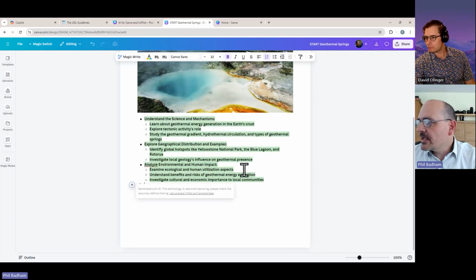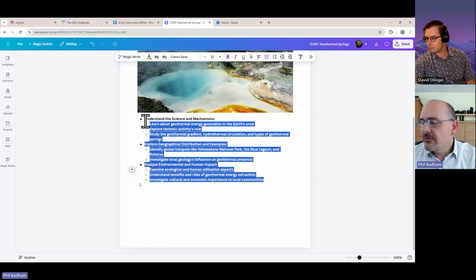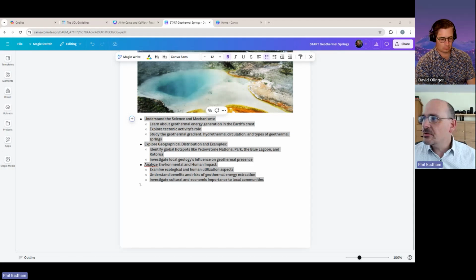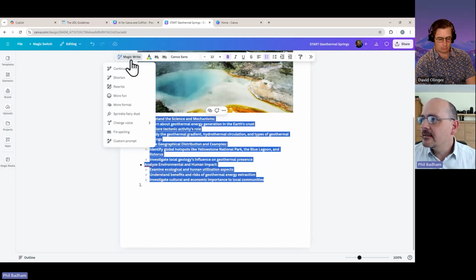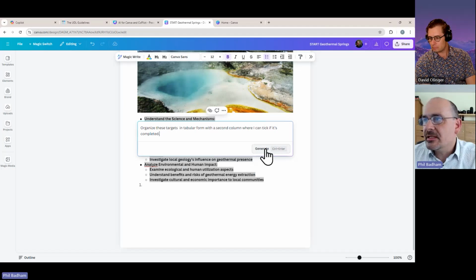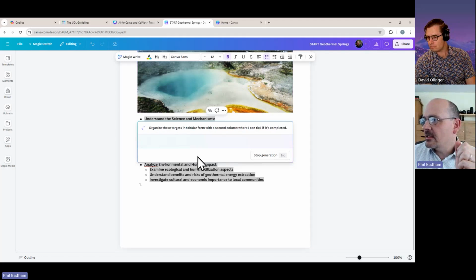But what I could then do again, let's have a think about what I might do in terms of tabular form. So I might want to make this a little bit more goal centric. So this time I'm going to use a custom prompt again, using that information I've highlighted. And this time I'm going to ask it to put it in a tabular form with a second column where I can tick if it's completed. So these are very specific prompts, and I'm not using Magic Write just to generate content. Okay, so I'm just going to generate that and put that in.